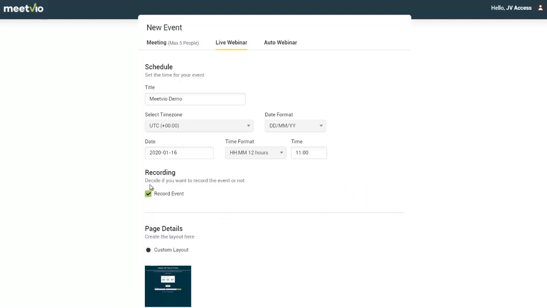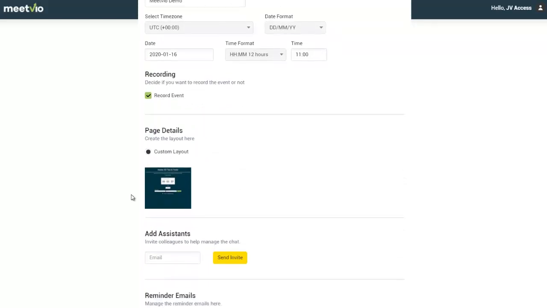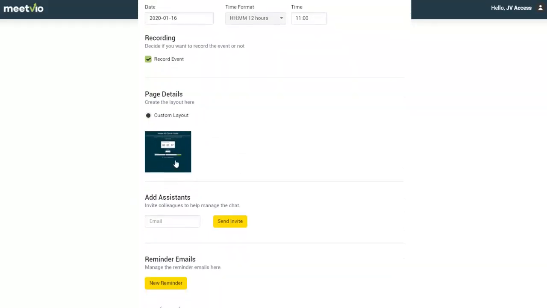Now, you also can choose to record the event, which is what I usually recommend, so that you have a recording to use later on. Then you can customize your landing page, or if you have other tools that Meetvio integrates with, you can use those as well. We do have Zapier as well, so if needed, you can port your leads from anywhere into Meetvio or from Meetvio to anywhere else using Zapier connections.